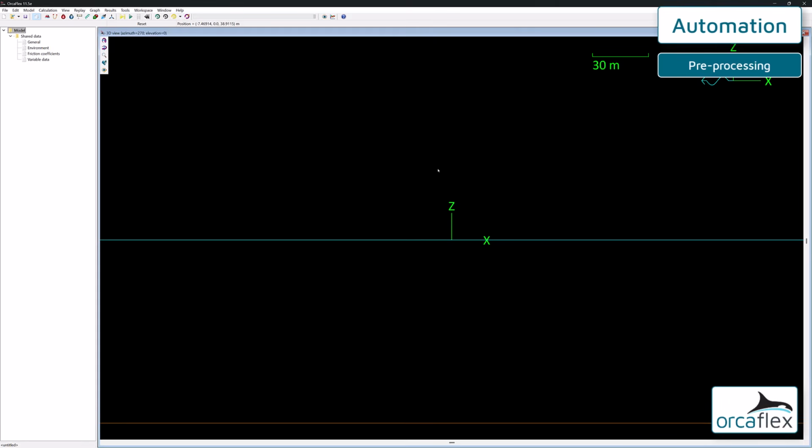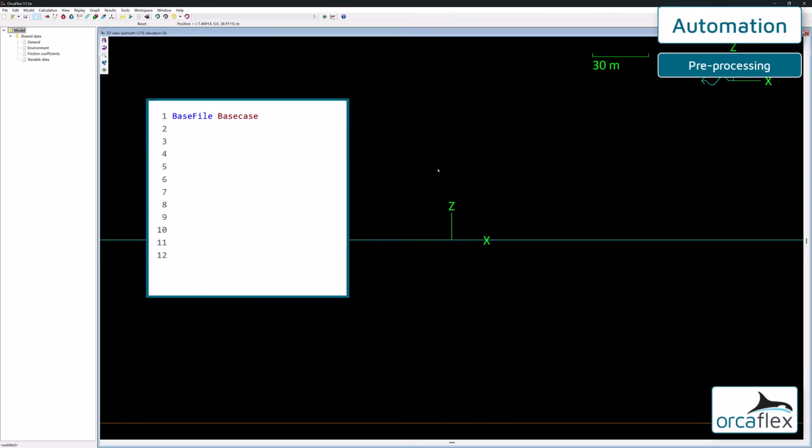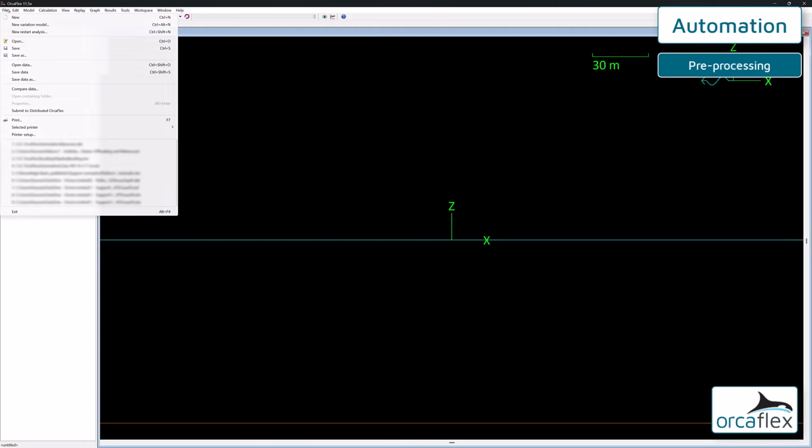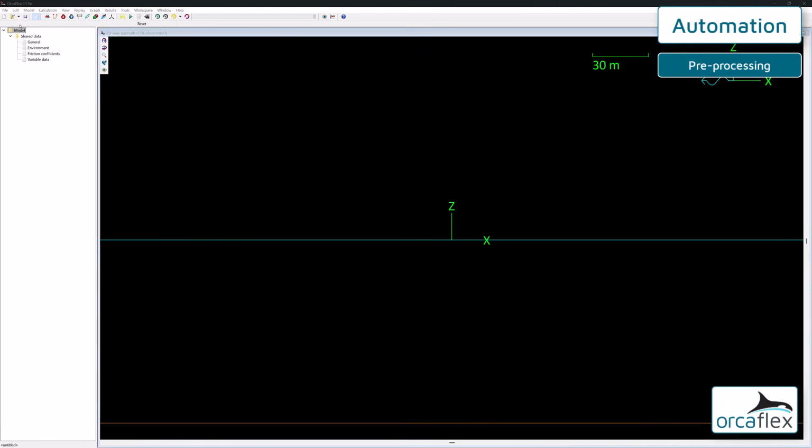We now need to create the template file. This can be done manually by creating a new text file in a text editor and saving it as a YAML file. However, a more convenient method might be to start with the base file and create a variation model in OrcaFlex. We can do this from the File menu, as before, by selecting New Variation Model.